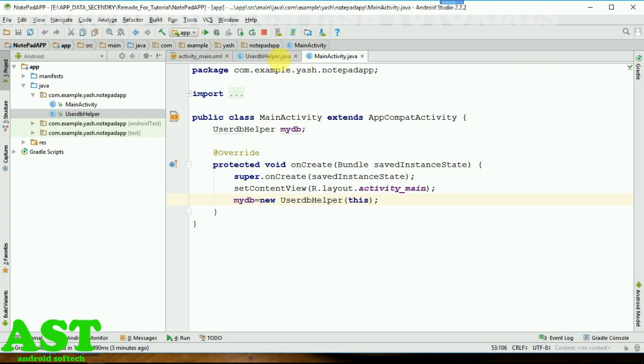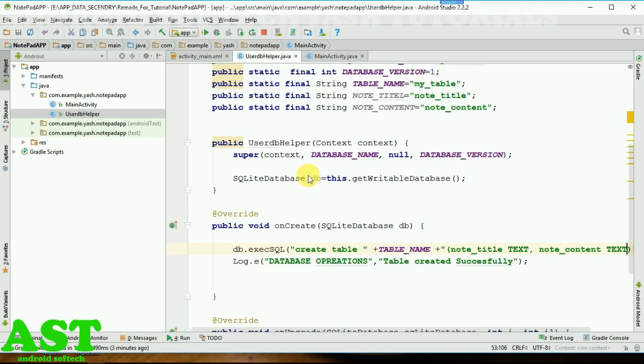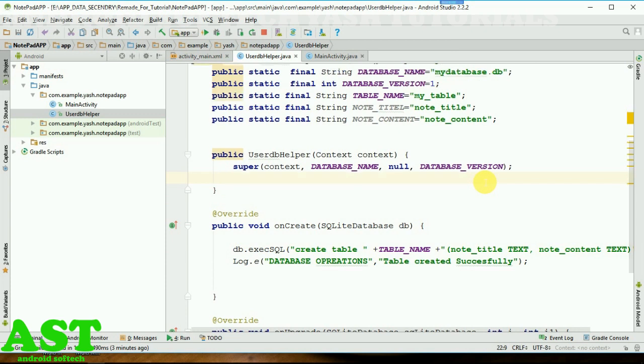Guys, don't forget to remove this code from here. Okay guys, now everything is fine. Okay guys, and now we will meet in our next video. Thank you. Okay guys, let me explain once again what we did here.